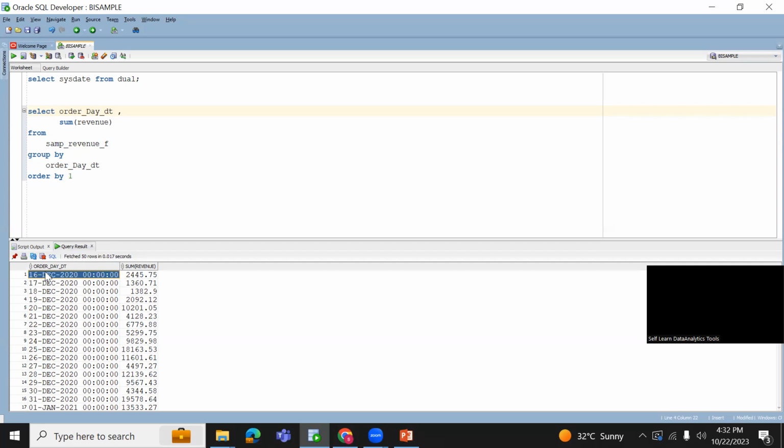Now I need to show, for 16th December, what is the week start date and week end date. That is decided based on Saturday and Sunday. Sunday has to be the week start date and Saturday has to be the week end date. This particular week, when it started, that date has to display. For that purpose, we can use the trunc function.